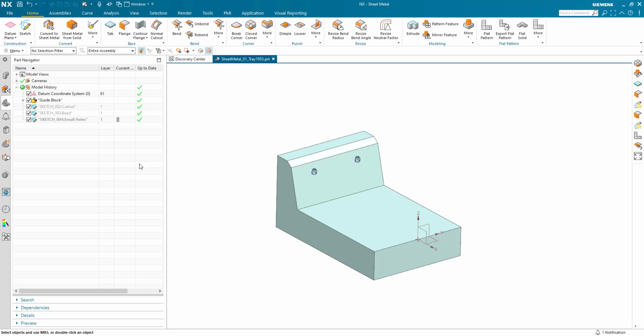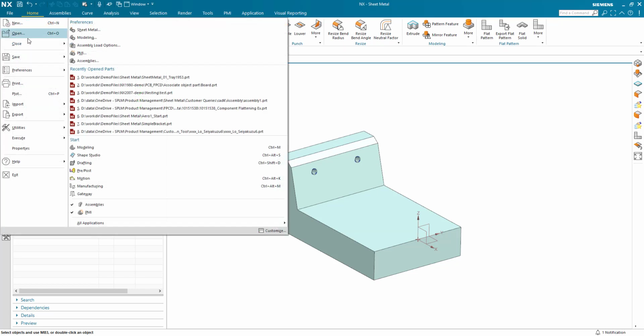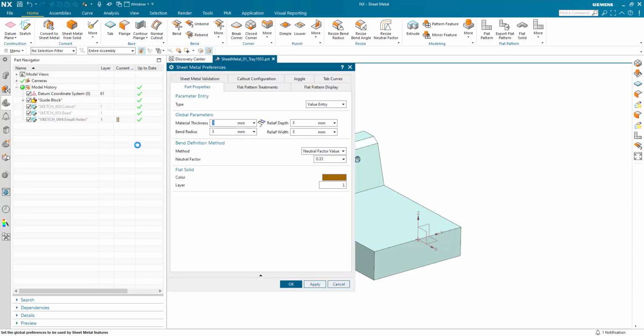In this demonstration we're going to look at some of the basic commands within NX Sheet Metal, and to do that we're going to design a tray. We're starting off with this guide block as our designing context, but before we get started let's have a look at the material properties that we've got set up here.